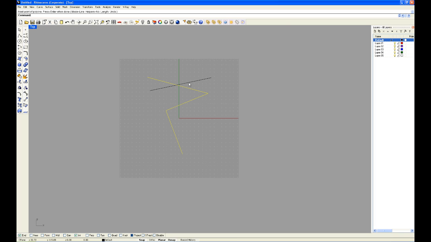Select objects to split. This is the object I'd like to split. To confirm it, press enter or right click. Then it says select cutting objects. This is my cutting object. And I select enter to confirm. And now you can see my original long polyline has now been split into two.